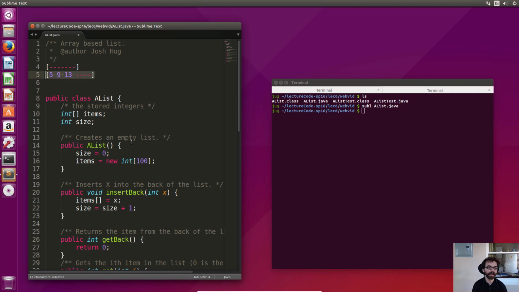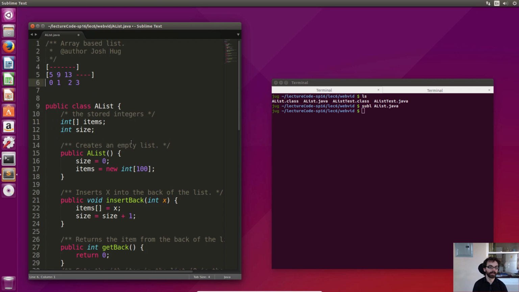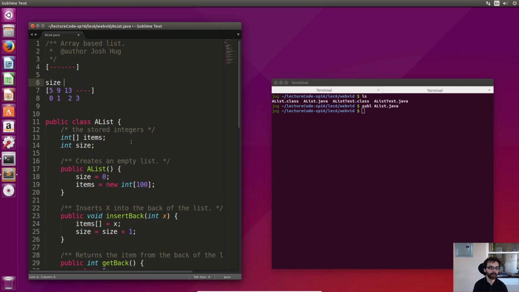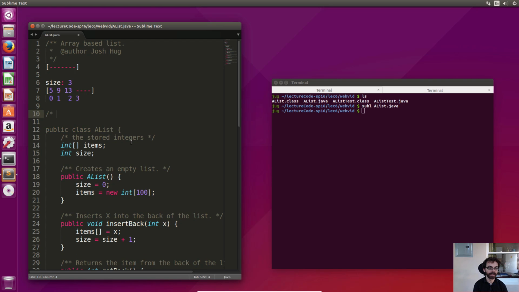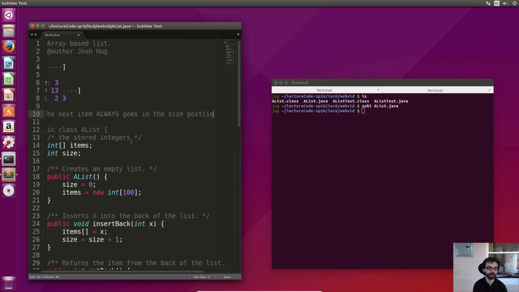Say we have this array right now, and we want to insert. This is the 0th position, 1st, 2nd, and 3rd, right? And right now, size is 2. Or sorry, 3. Right now, the size is 3, right? There's 3 things in there. The neat thing is that the next item always goes in the size position, all right?